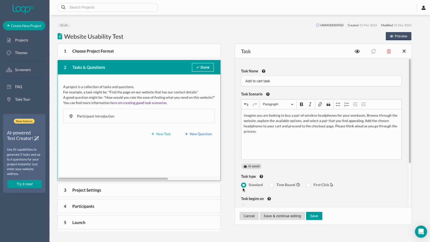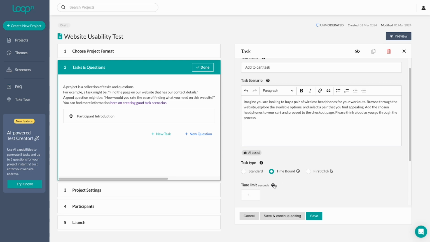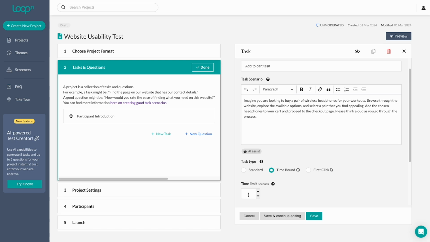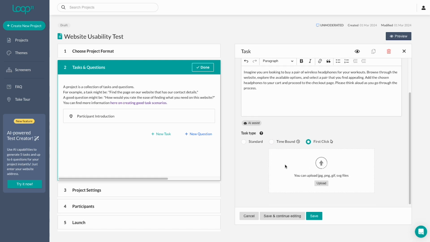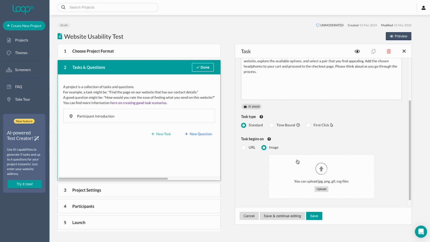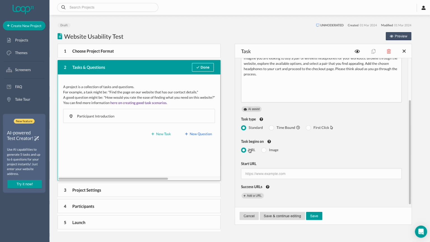After you've written your task scenario, select the type of task it is. If you select time-bound, you'll need to enter the time limit in seconds. Next, either input the URL the task will start on, or upload an image. Remember, with Loop11 you can test anything from websites to wireframes and prototypes, even static images.